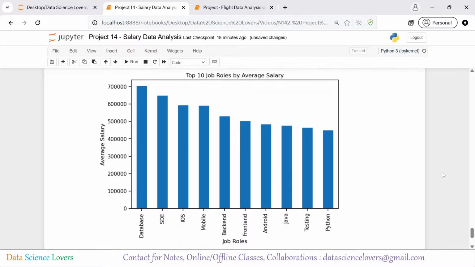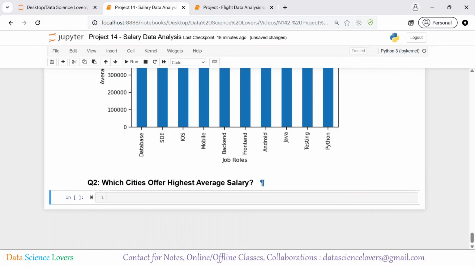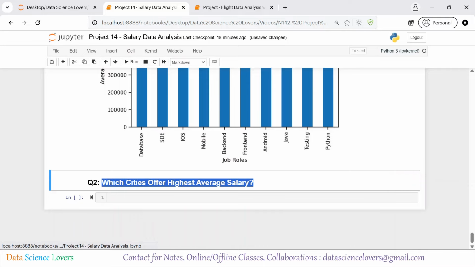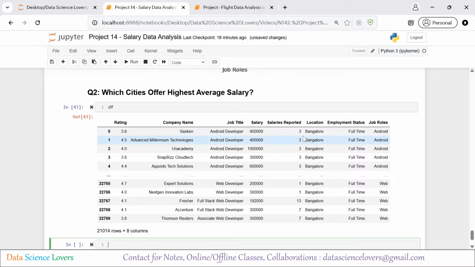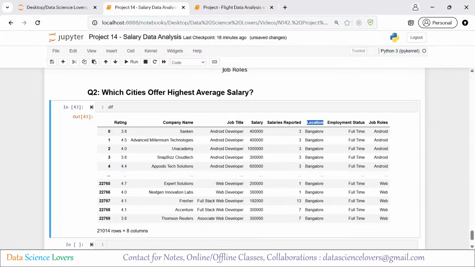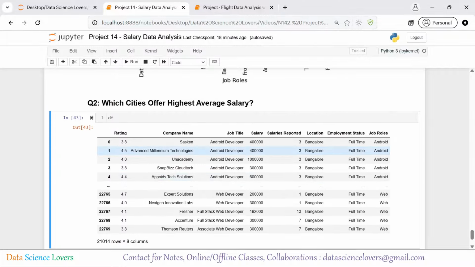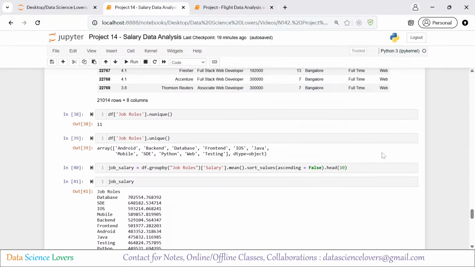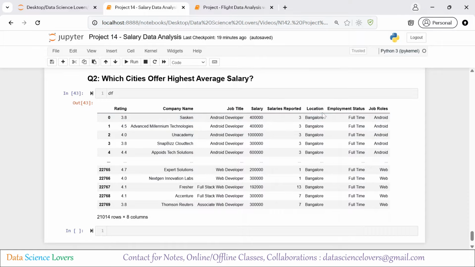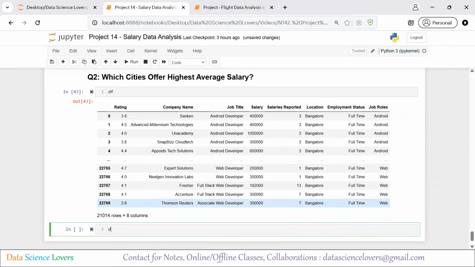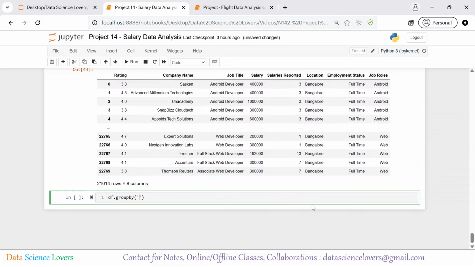Moving to question number 2, which cities offer the highest average salary? Just have a look. This is the data set. Here we have to consider the location column and the salary column. This question is somehow similar to the above question. In the above question, we were considering the job roles column, but here in this question, we have to consider the location column. You can try this question on your own. So first of all, we will group by the location. Our data frame dot group by function, and here we have to choose the location column.